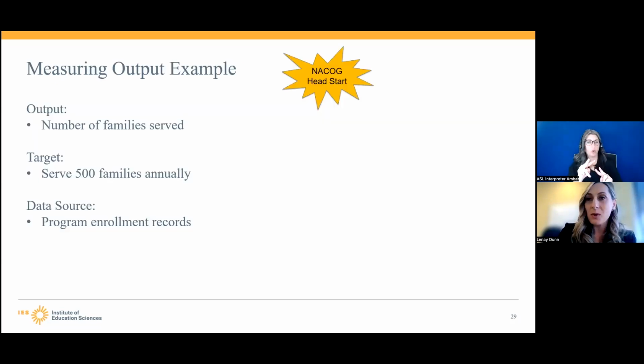In NACOG, as we developed this with our partners and thought through together what this could look like, they had a target of serving 500 families annually. So one of their outputs was that they want to serve a certain number of families. 500 was part of what was required in some of their grant materials and what was within their capacity. So they set that as their target, and they're going to use program enrollment records to assess whether they meet that target.